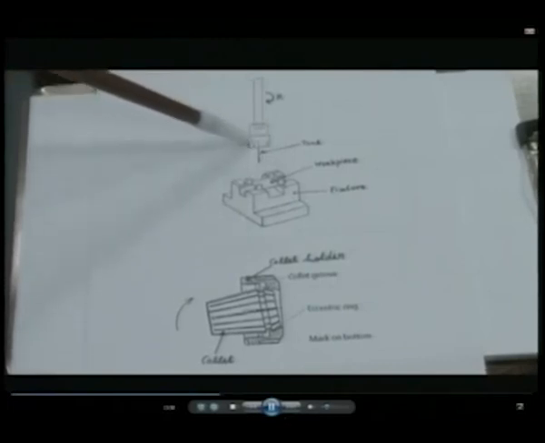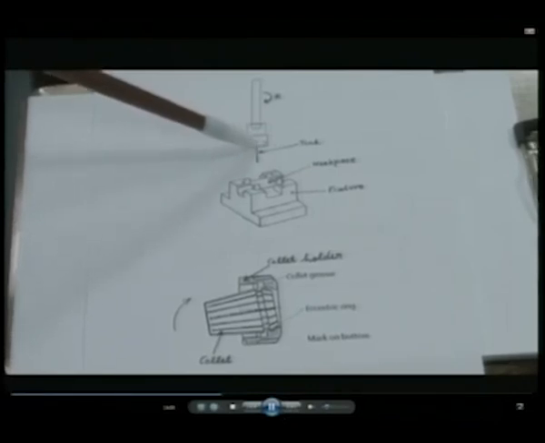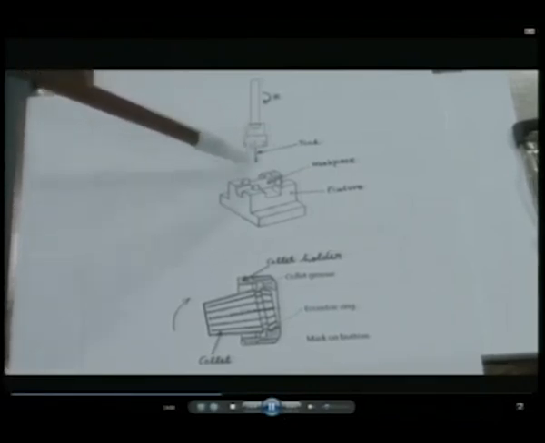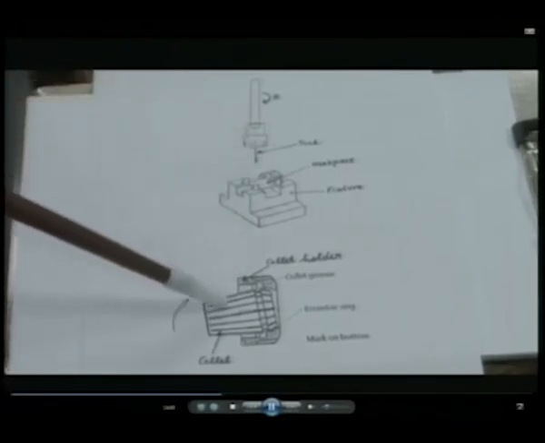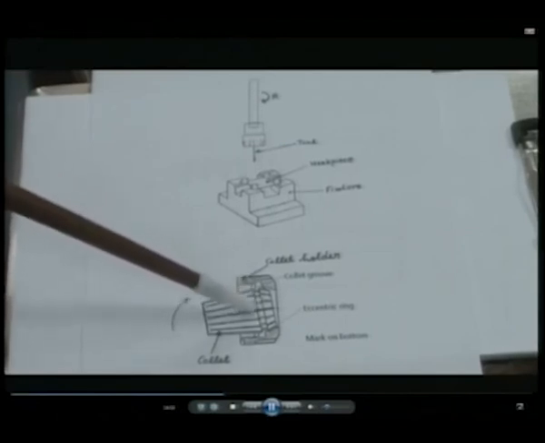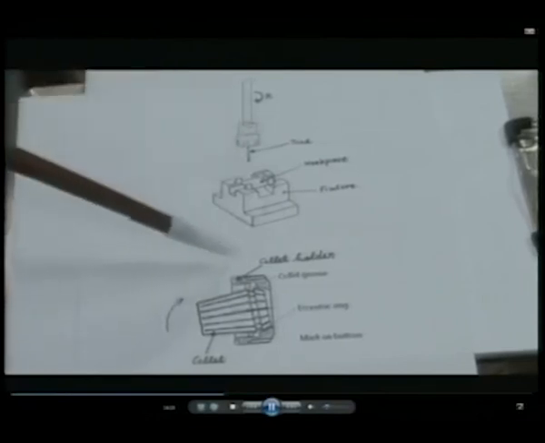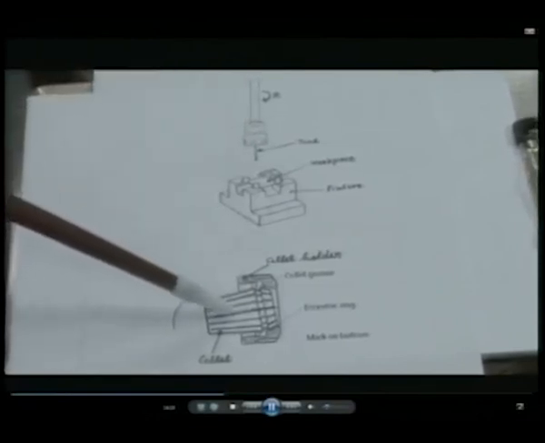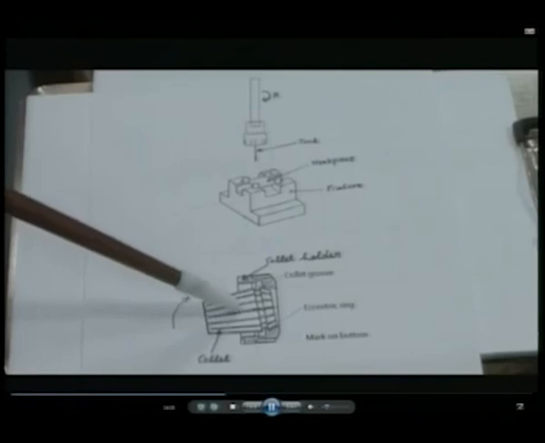This is a spindle collet holder. The tool is attached to the spindle by means of a collet. The collet and the collet holder assembly help in holding the tool to the spindle. The collets are available in different sizes based on the size of the shank portion of the tool.